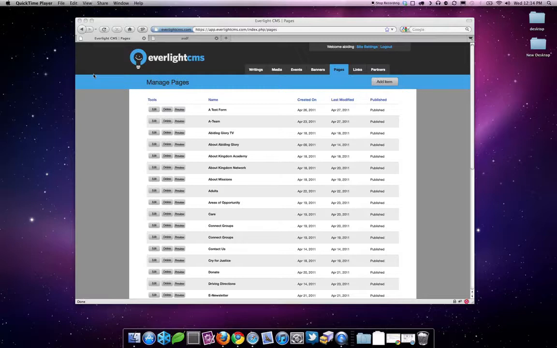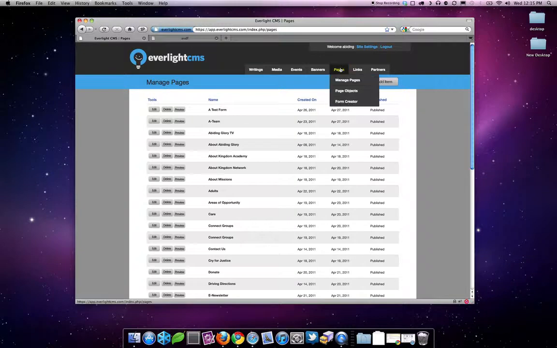Hey everybody, today I'm going to be showing you the new form creator we've just put into EverlightCMS. As you can see here, I've already logged in and I'm under my Manage Pages area of the website. Right now the link is located under Pages and it's called Form Creator.